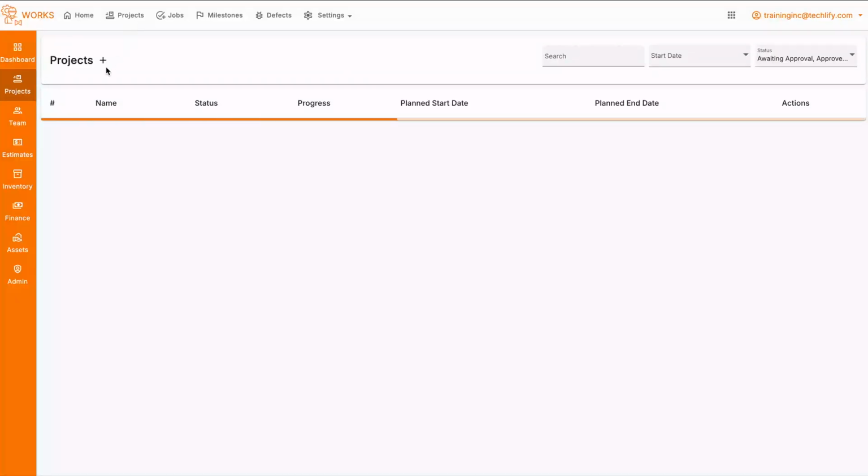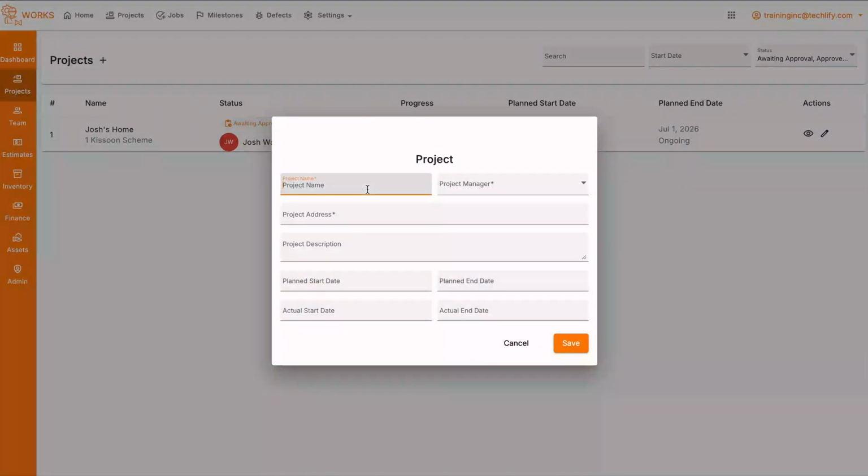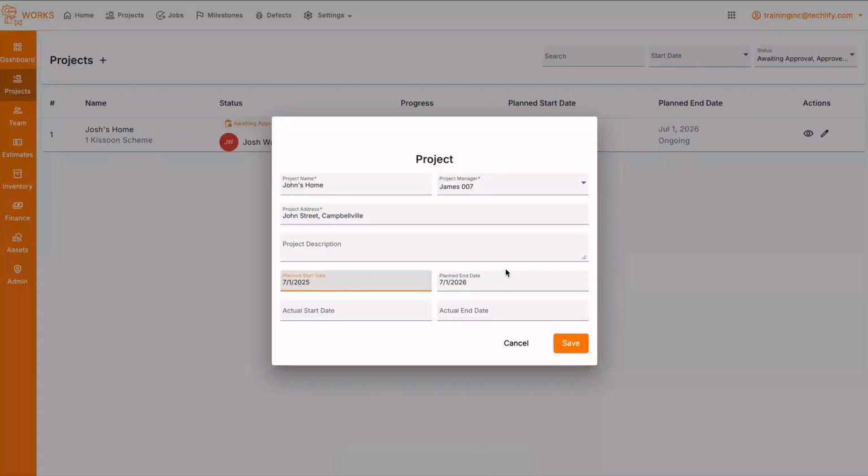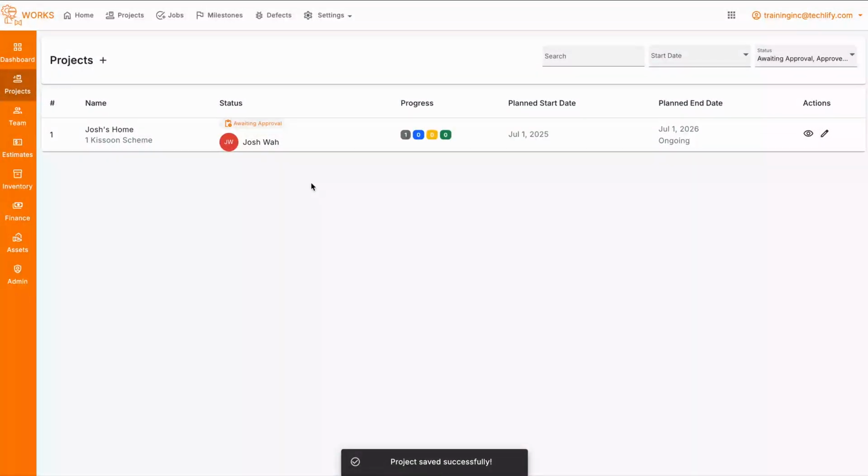So if we navigate back to projects, I'm gonna go ahead and add two projects here. Let's say we're building two homes right now. And let's say John's home, and James is our project manager. And what's the address? John Street, Campbellville. The start dates are required, right? So once you add a start date, the end date is auto set a year later. Of course, you can adjust this, but let's just keep this as is for now.